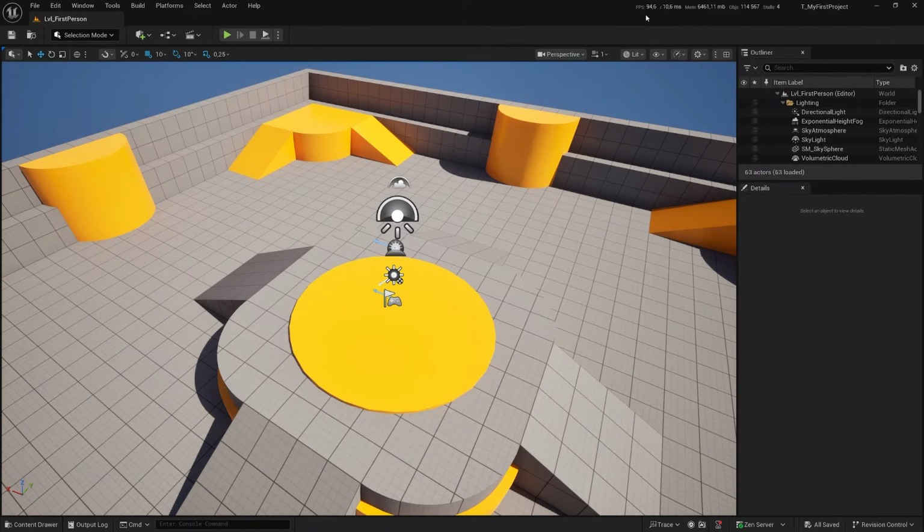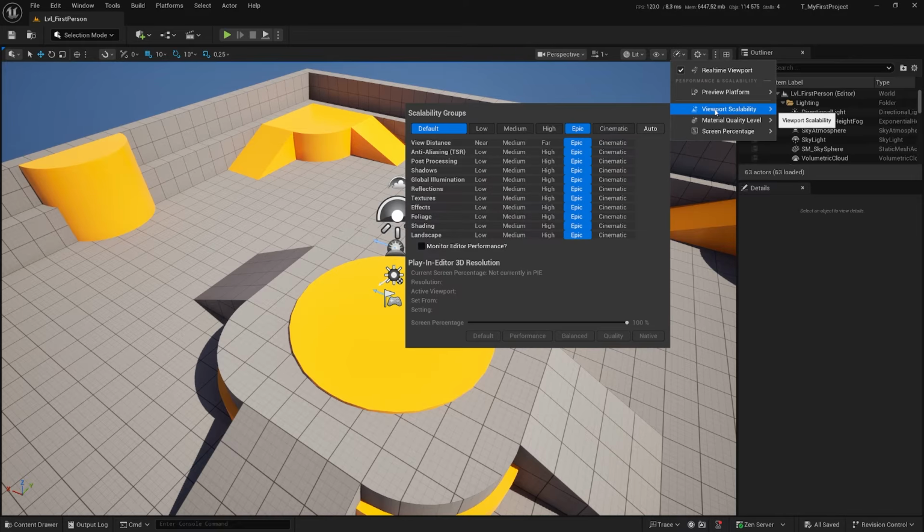And depending on the frames that you're getting on this sample map, it will be a good representation of how well the engine will run. Now, if you're getting low frames, don't worry. You can go here and change the scalability settings of your viewport. This viewport is this screen that we are seeing and is what is showing us the game or whatever we will see in our project.